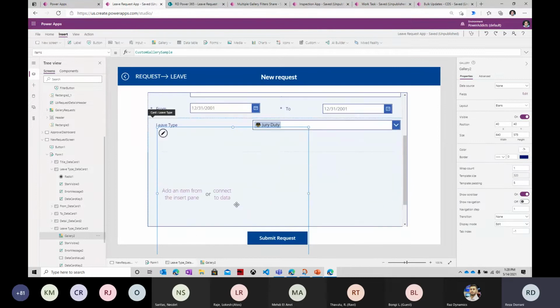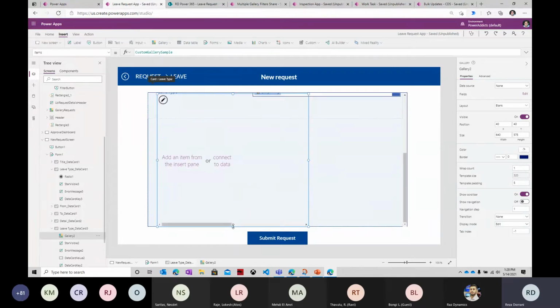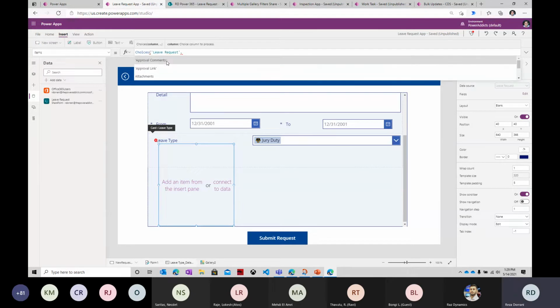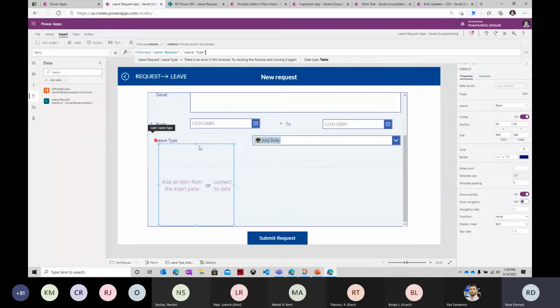Now for this gallery, of course, the height is going to break. I'm going to try and fit this right in. For the items property of this gallery, I'm going to use choices of, same concept, choices of my list dot a choice column. In my case, my choice column is called leave type. Let me first close my items formula.